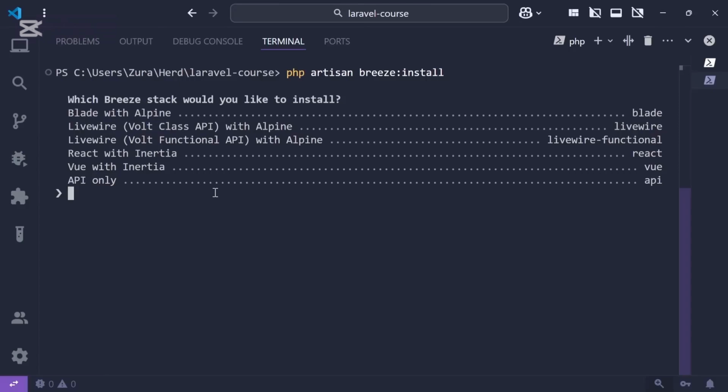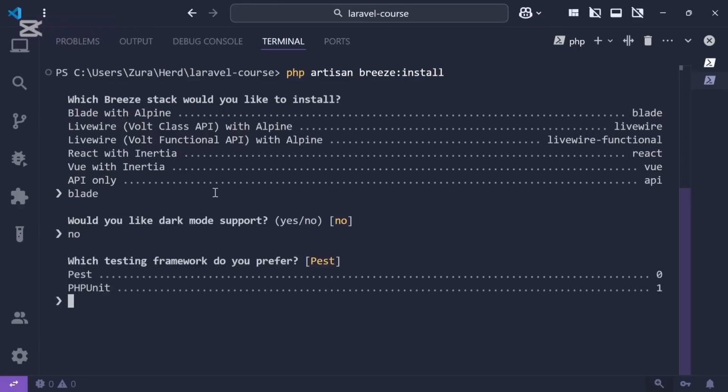We're going to stick with Blade. This is the Laravel course. We want to learn the fundamentals and basics. So I'm going to type Blade here, hit enter. We want dark mode? No, for now, let's just skip the dark mode. And for the testing framework, we're going to stick with the default one.